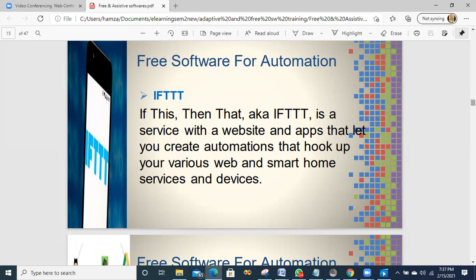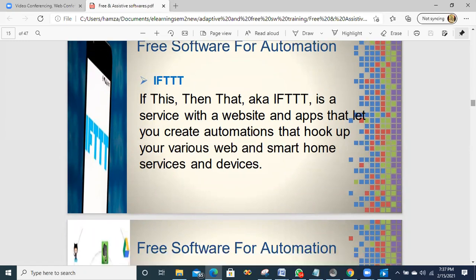Here I will talk about two automation software. Number one is IFTTT. The full form is If This Then That. It is a service with a website and apps that let you create automations that hook up your various web and smart home services. This IFTTT is available on smartphones also. You just need to go to the Play Store and type IFTTT. You will be able to download it, and when I show you the video, after that you will be able to work on it.